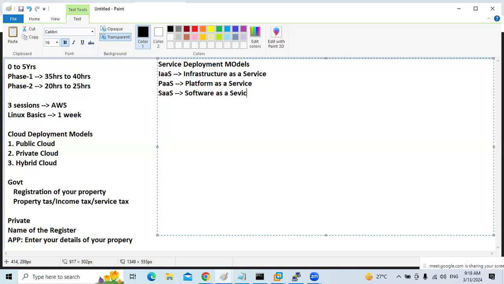Before we start cloud, either AWS or Azure or GCP, you need to understand cloud deployment models. What is public, what is private, what is hybrid, and service deployment models. What is infrastructure as a service? What is platform as a service? What is software as a service? Infrastructure as a service. What is the meaning of infrastructure? Infrastructure is nothing but the servers, storages, networks like switches, routers. All this comes under infrastructure.